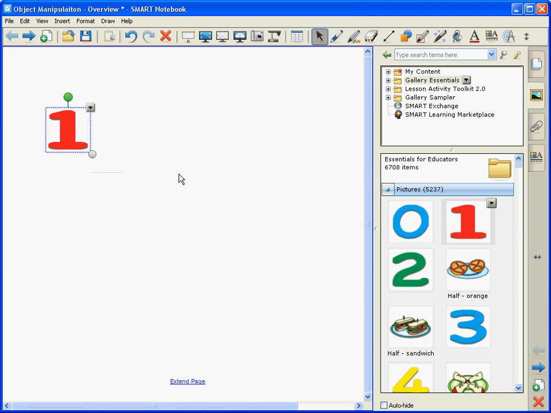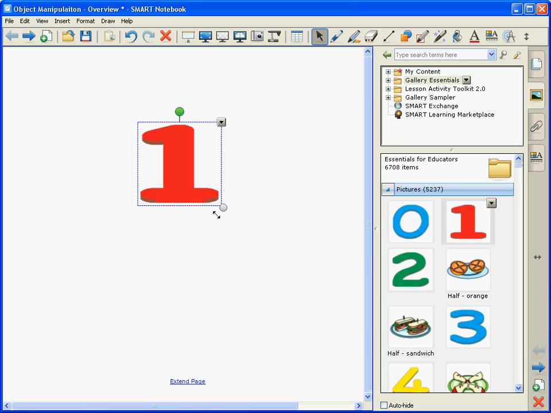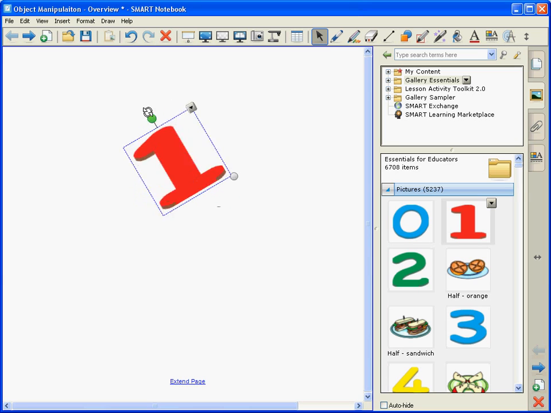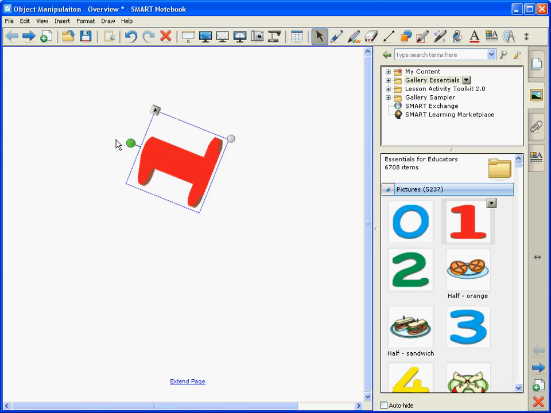We'll go ahead and bring in that one. A couple things you can do with object manipulation: when you select this object here, you're going to have a few features right away. You're going to have a gray circle here, and that will allow you to make it larger or smaller. You can manipulate it this way. You can also, with this green circle here, spin it to any direction you would like.